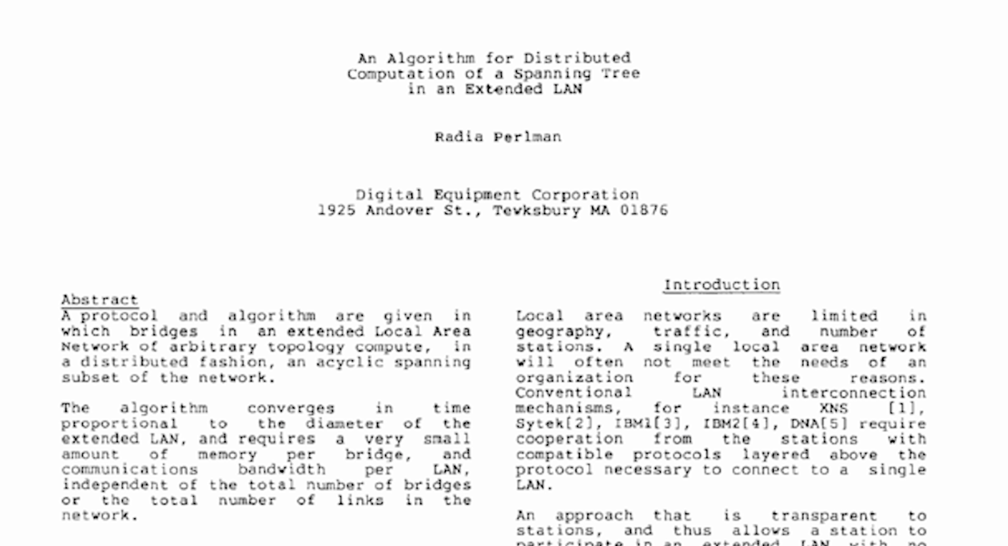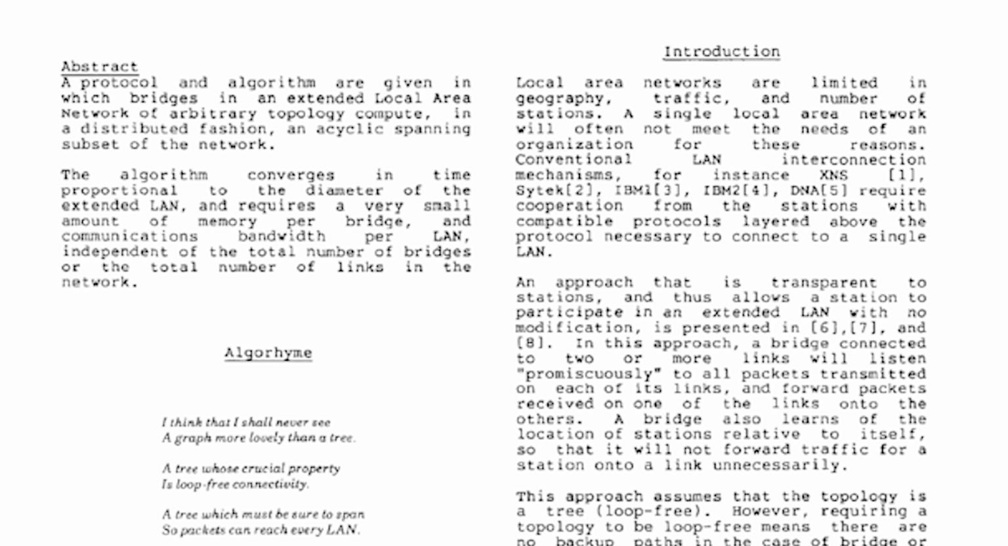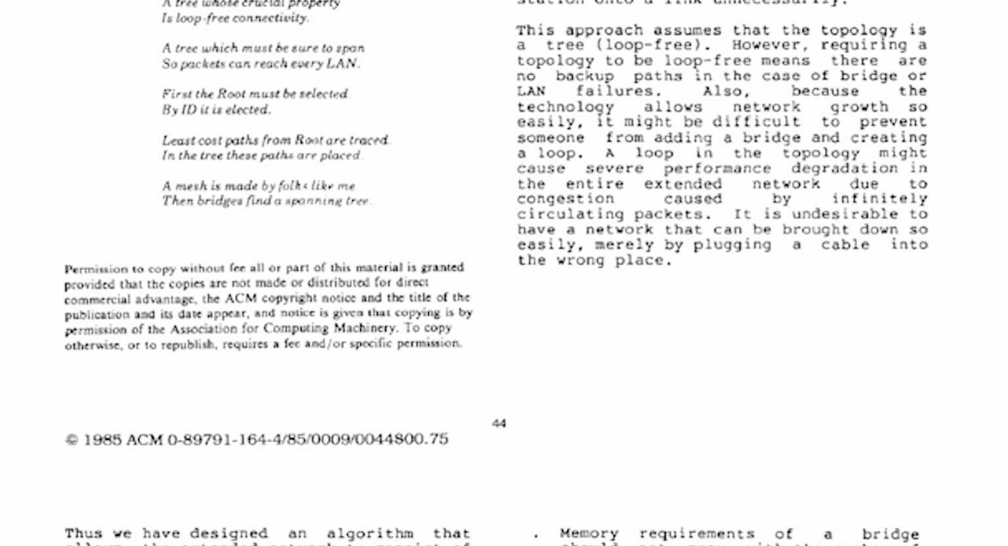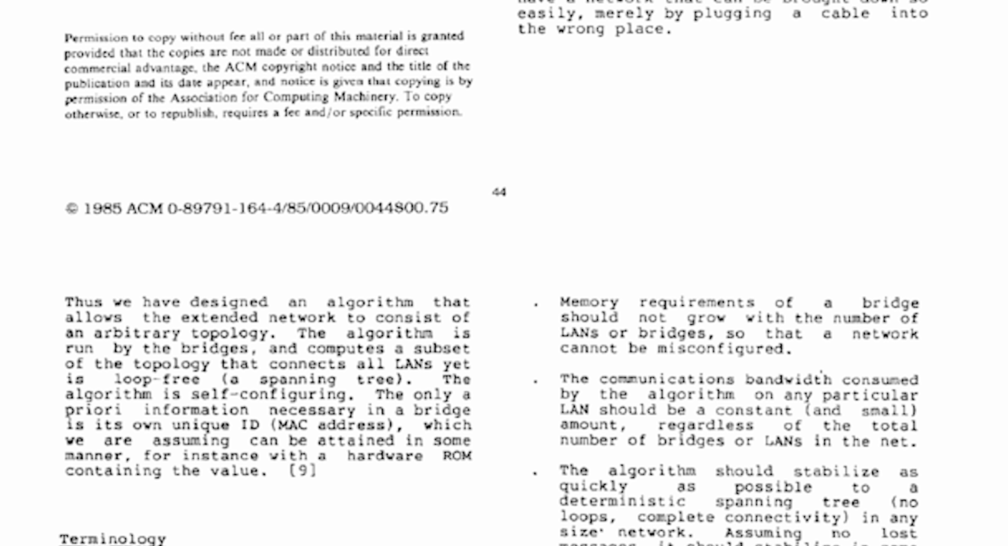The original spanning tree protocol was developed way back in the mid-1980s by Radia Perlman. This was a long time before switches, as we know them today, even existed. What you're seeing here is the original paper published in 1985 outlining how spanning tree works. And it worked well for its time.